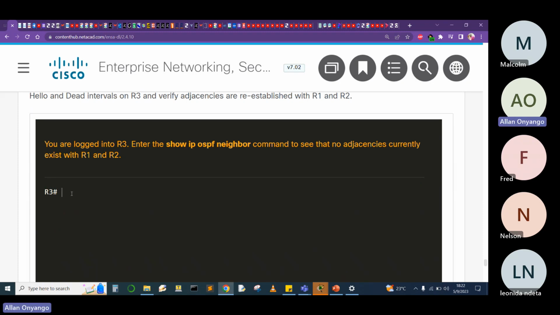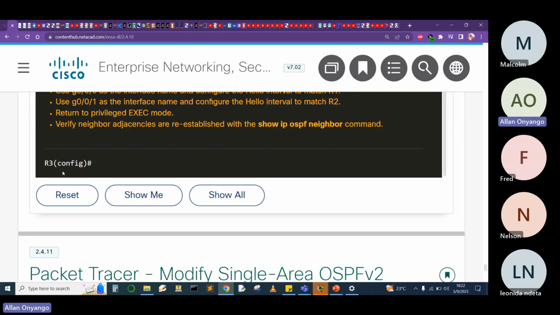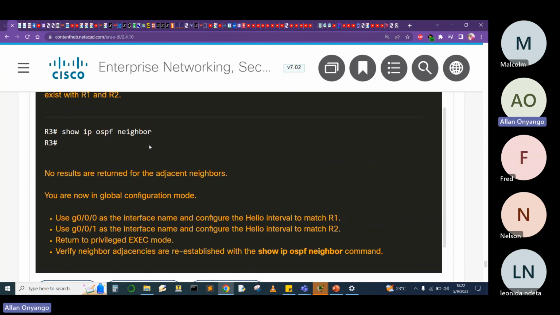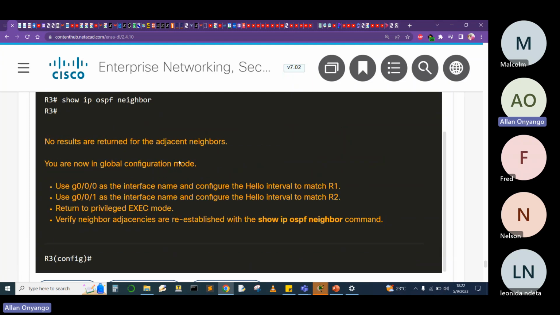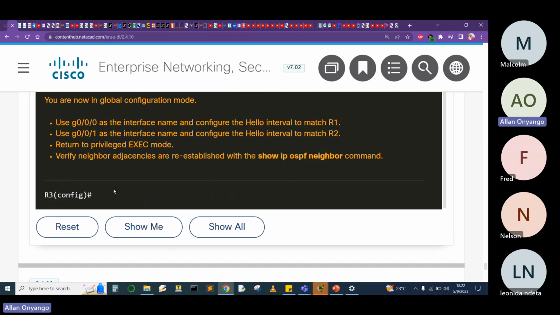some static routing. Now we are logged into R3, and you're told we need to show IP OSPF neighbor. Let's check if this router has some neighbors. We show IP OSPF neighbor. If you do that, you realize that this router currently does not have any neighbors here. No results are returned for the neighbors, so it means something is wrong, and we need to fix it.